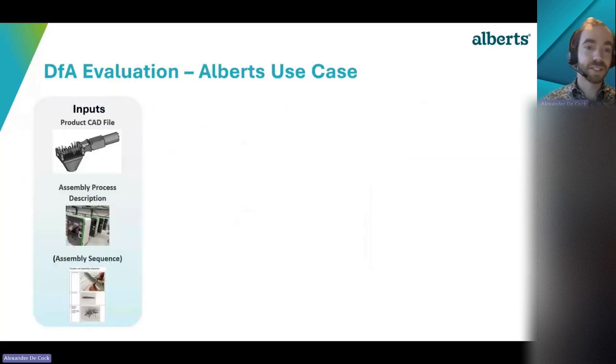So how did we tackle this problem? So first of all, what inputs did the company Alberts provide? They gave us a CAD file of their product, in this case, the crusher unit. We visited the site and they explained to us how they do the assembly process at the current time. And they also gave us an assembly sequence in the form of work instructions, but this is an optional input.